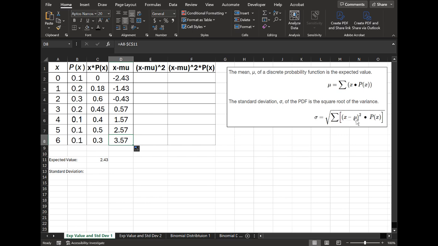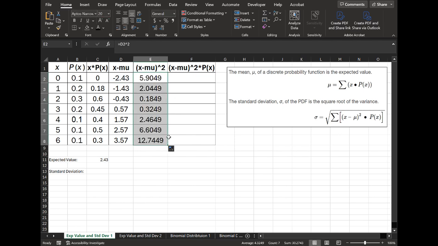So I need to take each x minus mu, and then I need to square it. You can see here I've built out in the table a little step-by-step process for us. Now I'm going to take each one of those x minus mu values and square them. I'm just going to use the caret key with the square, run it like that, and then drag that formula again. Okay, now I've got x minus mu squared, so that's done here.